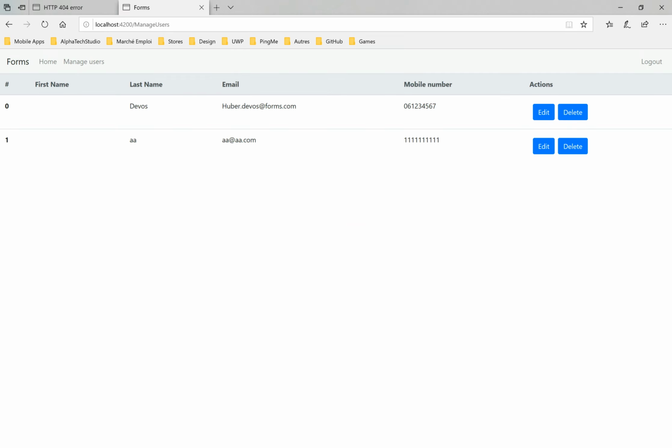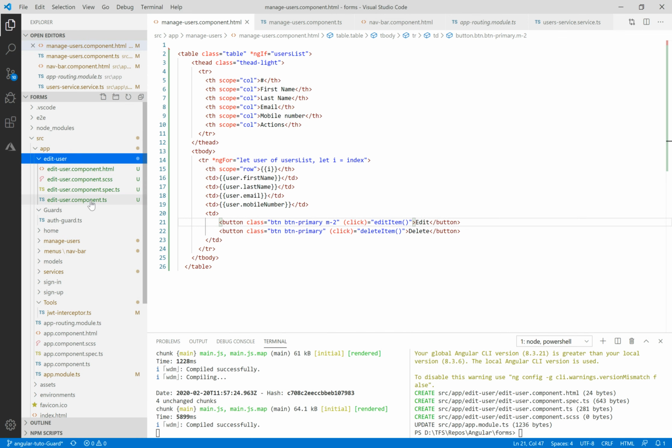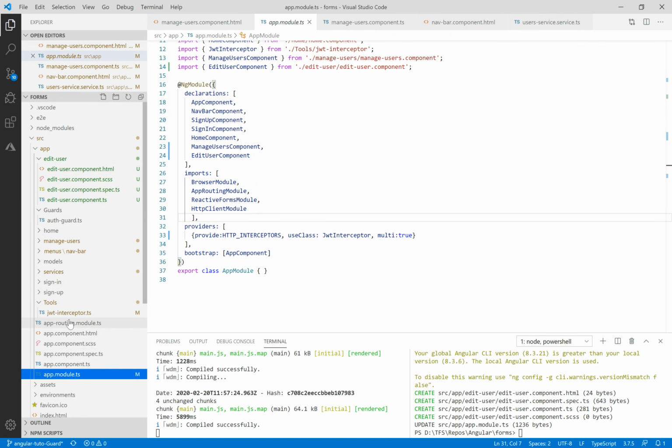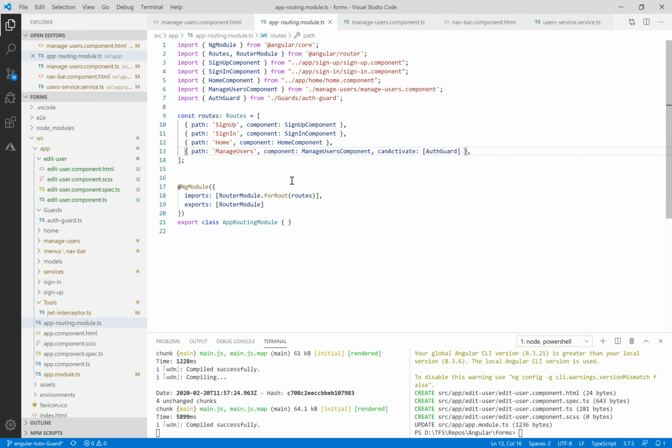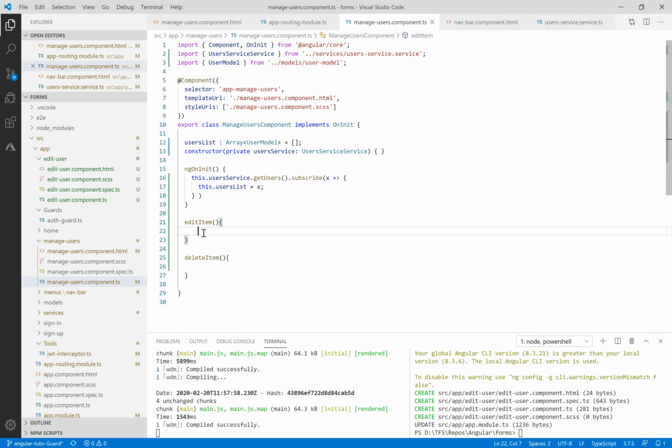So let's make a margin top here, and here we're done. Great. So now we need to create a new component for the edition. In the next tutorial we'll see how to make this edition in a pop-up, and we will see how to make a modal pop-up for our application. So here let's duplicate the route and put a new path called edit user.